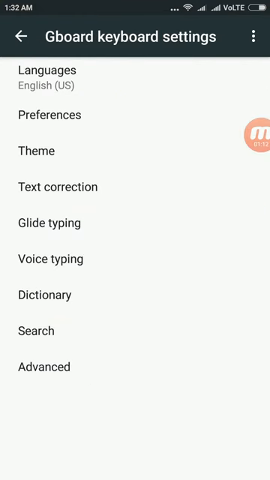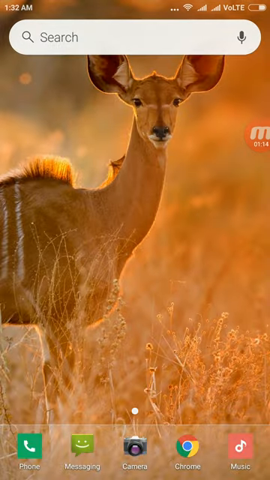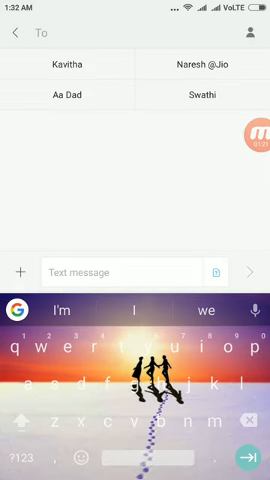That's it. Just go back and just now open your messaging app and click on new message. When the keyboard pops up, you can see the new image that we selected as our background. That's it. So we can change our desired image as our keypad background.